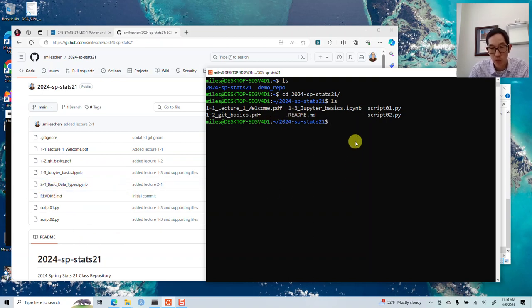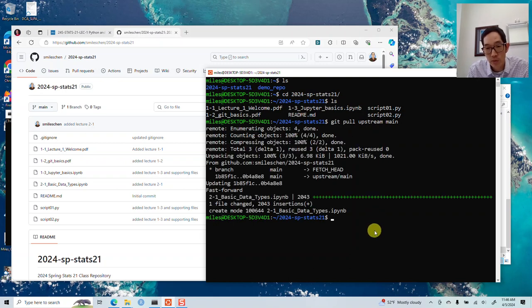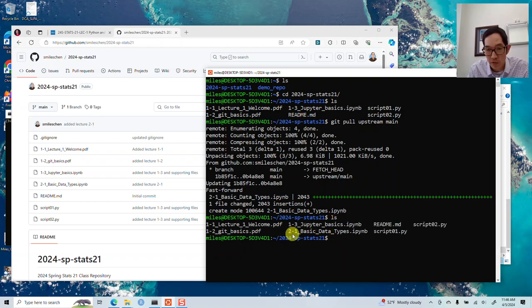So what I want to do is pull the newest content from the upstream repository. I'm going to do git pull upstream main, and when I do that, it will go to the upstream repository at Smiles Chen, and it will pull those changes, and we can see, oh yeah, now we have lecture 2-1. Now if I check the contents of my lecture, I have lecture 2-1 inside there.